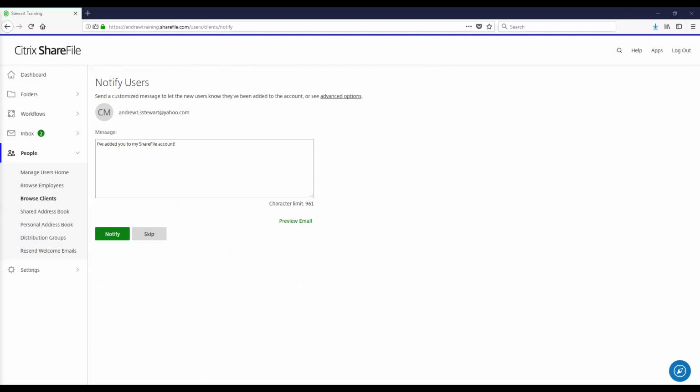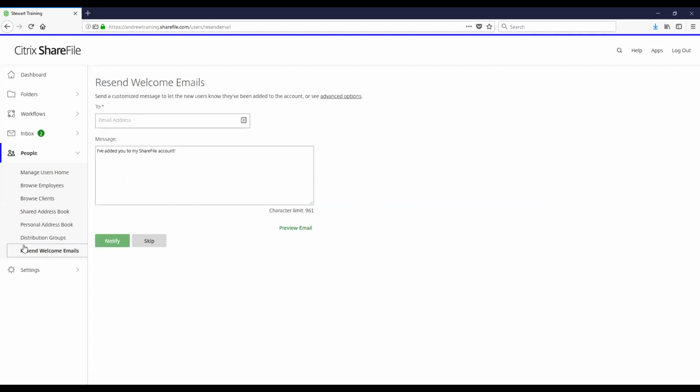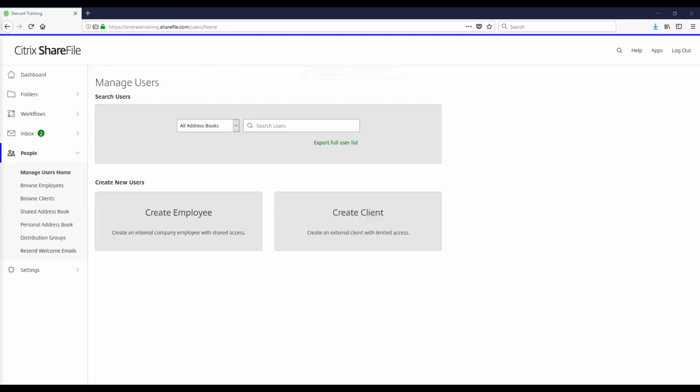So let's say I want to skip this and come back in and add Mrs. Client a little later on. I could go into people at the very bottom and hit resend welcome emails, and this would allow, I'll type in her. There she is. I can customize the message here for this particular one. I can hit notify, and then that user will get the welcome email and login instructions.